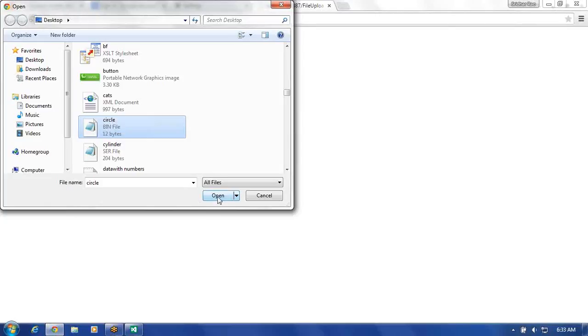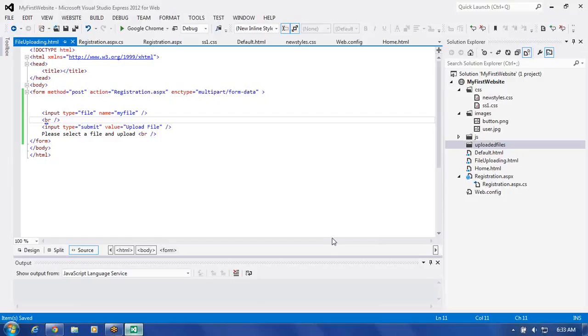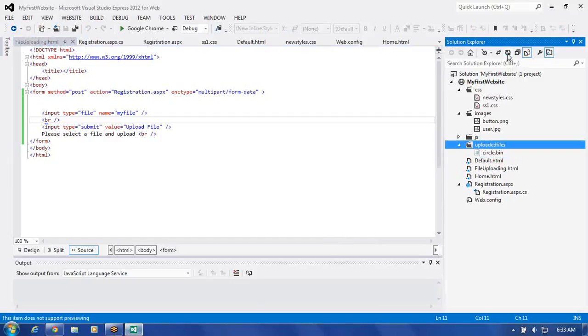So this is circle.bin, it's 12 bytes, then upload file, I click on this. I am getting the file saved successfully message now. That means the file has been saved into the appropriate folder. Come to the Solution Explorer, then try to refresh it. When you refresh, you can get the file name in this C. Circle.bin has been uploaded into the uploaded files folder.